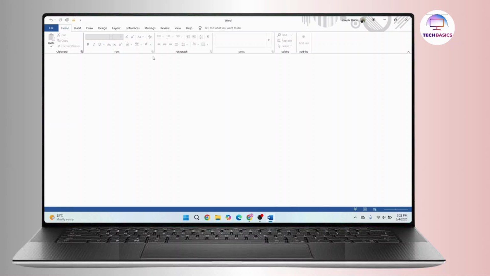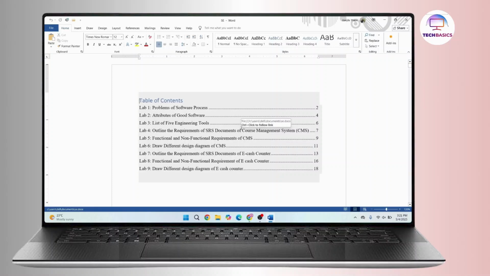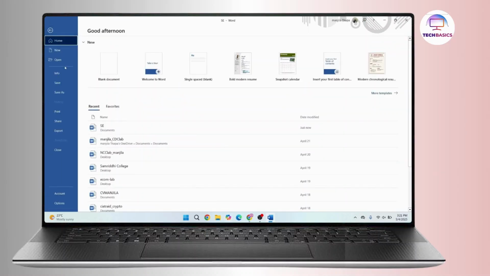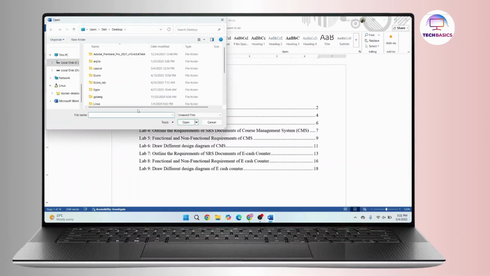Now once you are done, you can open up your document. If you have been working on this document and want to view the previous version, and it has been saved, click on the File option at the top left corner, and from there click on Info. Under Info there is an option for Manage Document. Click on Manage Document and then click on Recover Unsaved Documents. Now from your saved location, select your unsaved recovered document and then click on Open. After that, you can view your previous version of the document.